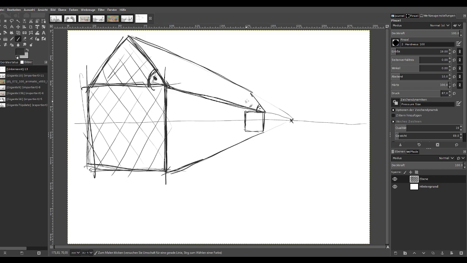You can construct the same angle here. You can also make this a glass cube, a glass house. Don't throw rocks at it.